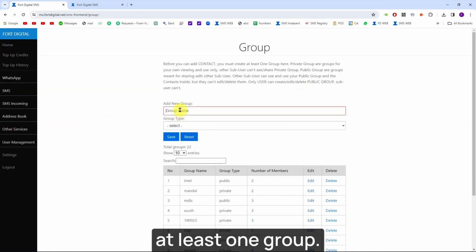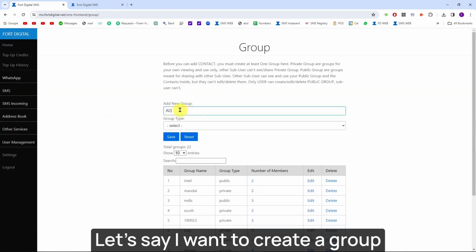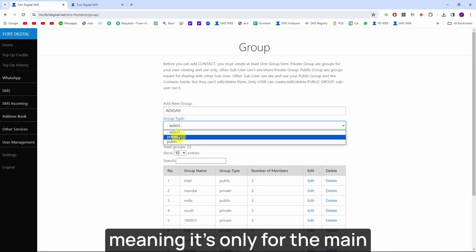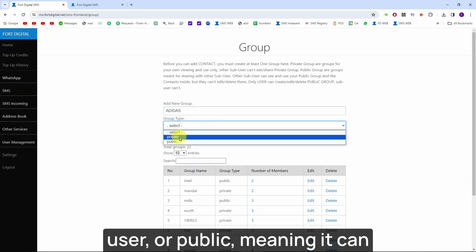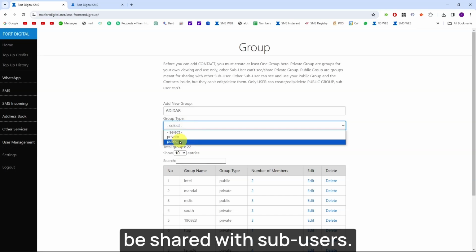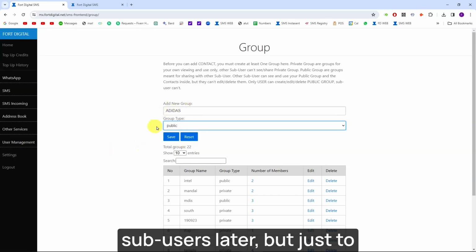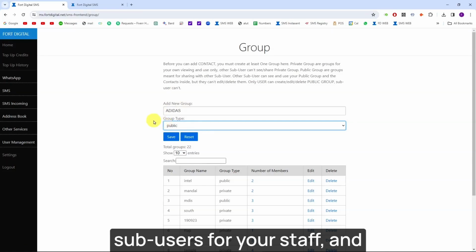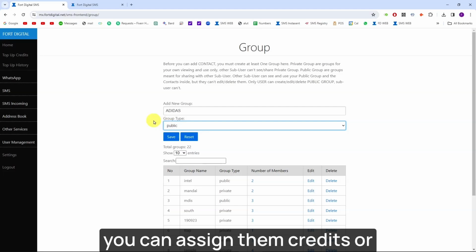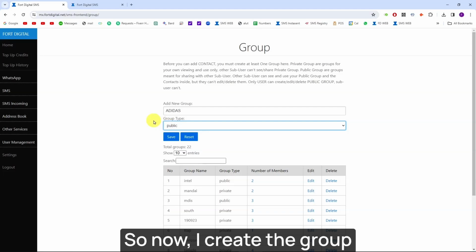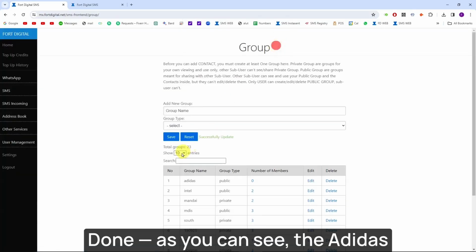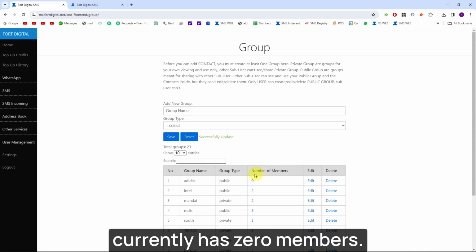First, you need to create at least one group. Let's say I want to create a group called Adidas. I can choose whether this group is private, meaning it's only for the main user, or public, meaning it can be shared with sub-users. I will explain more about sub-users later, but just to note, you can create up to 5 sub-users for your staff, and you can assign them credits or manage their sending limits. So now I create the group called Adidas and click Save. Done. As you can see, the Adidas group has been created, but it currently has 0 members.